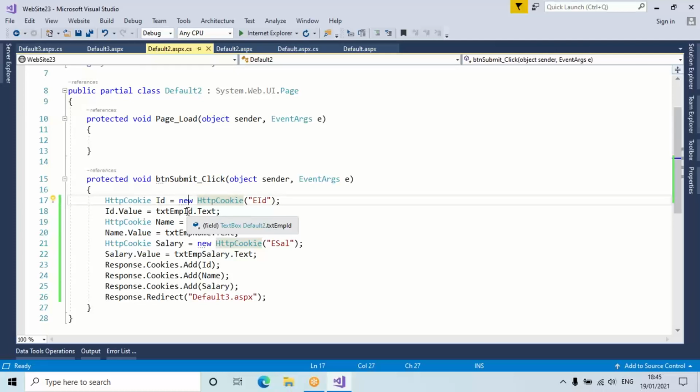So you can say like this now: n number of sub key value pairs makes what do you call, cookie dictionary. Cookie dictionary.